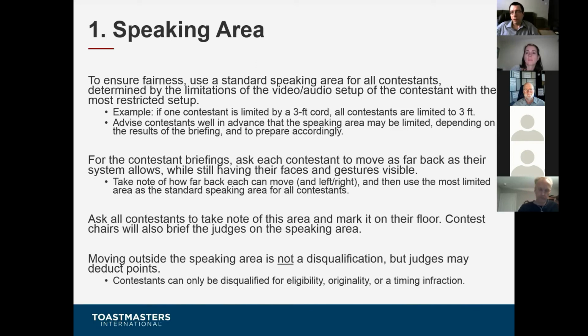And once you're done with this, communicate this to the chair and the chief judge, because the judges are going to be taking this into account when they do their judging. And also remind the contestants to mark off this area on their floor. They can put a piece of masking tape or put something on the floor to mark off the speaking area.